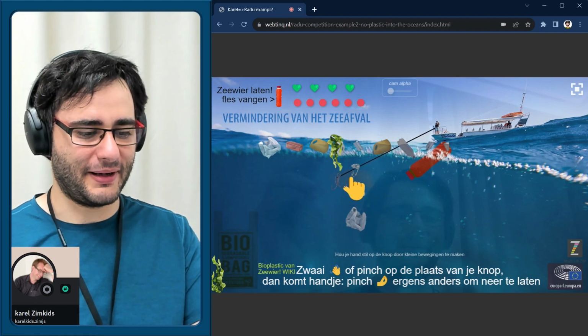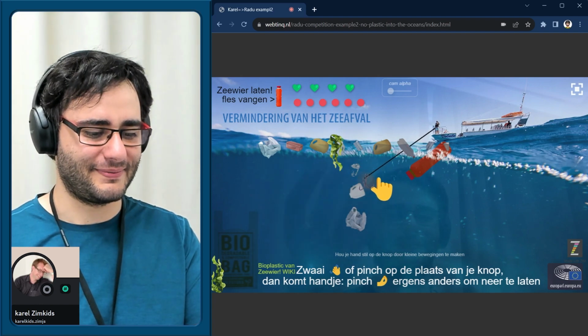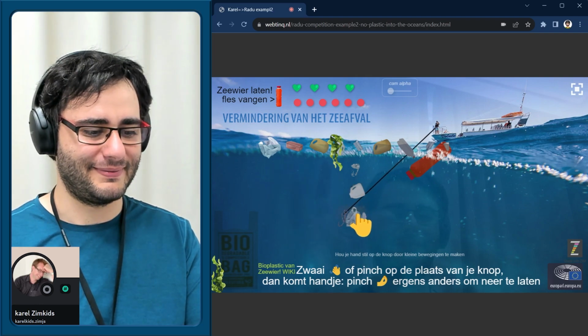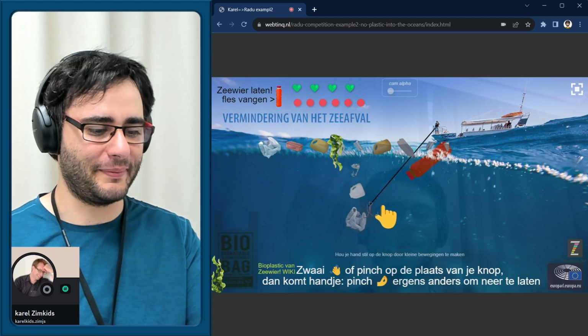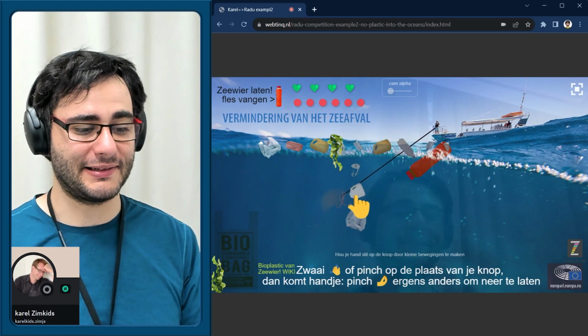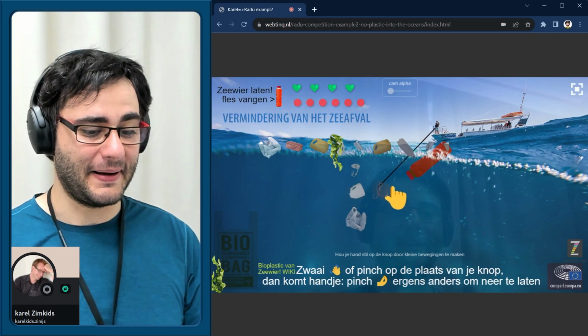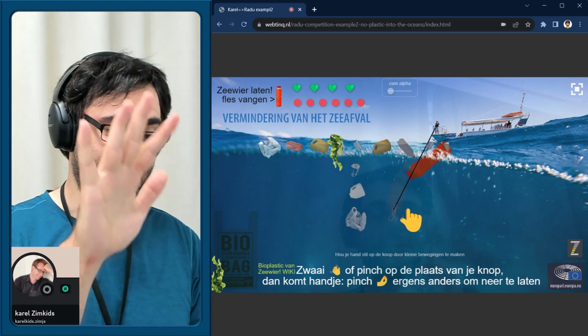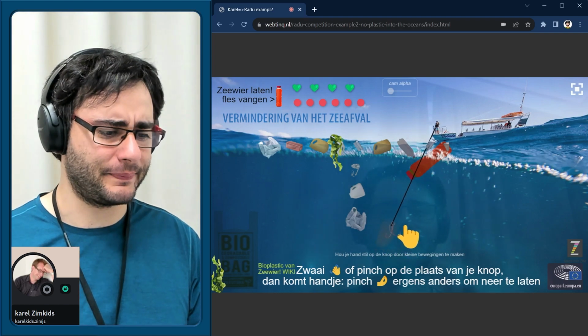It should somehow pinch, but that doesn't seem to work well in my case. Anyway, there is some kind of interaction going on here, and it's definitely very much working, moving the hand at least.